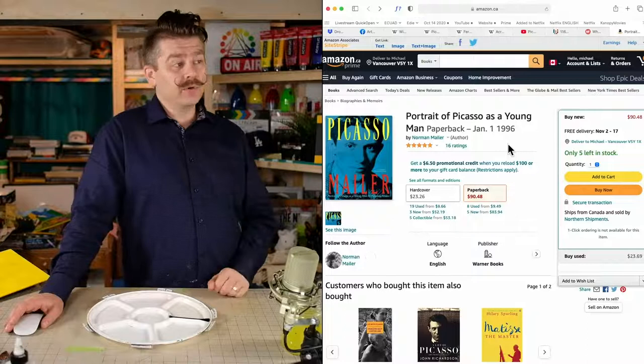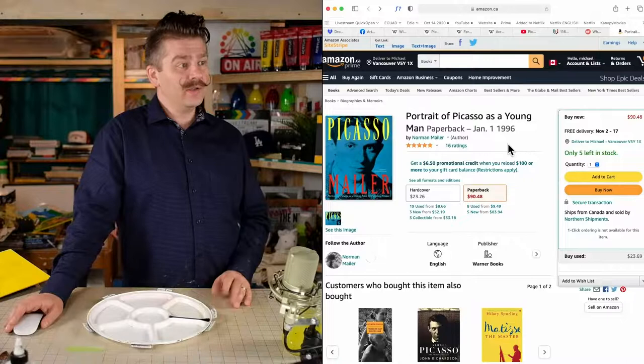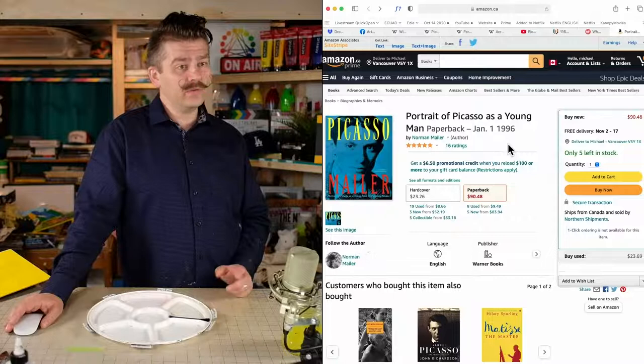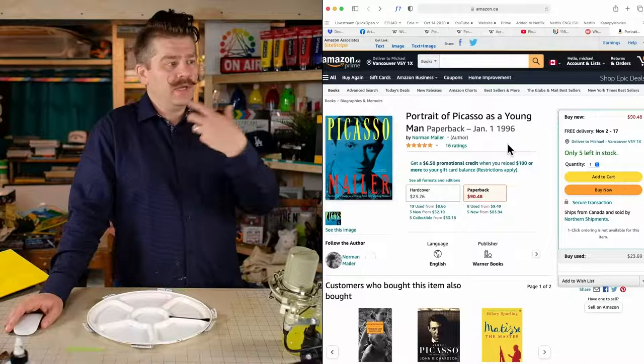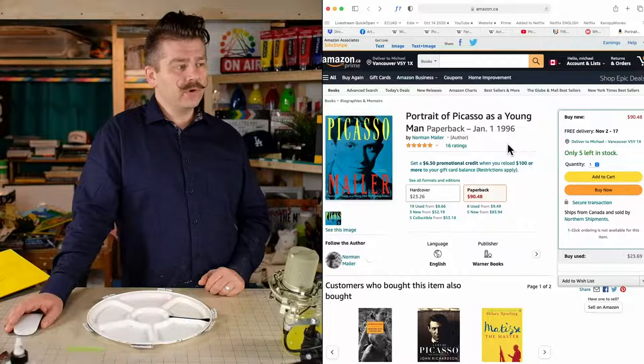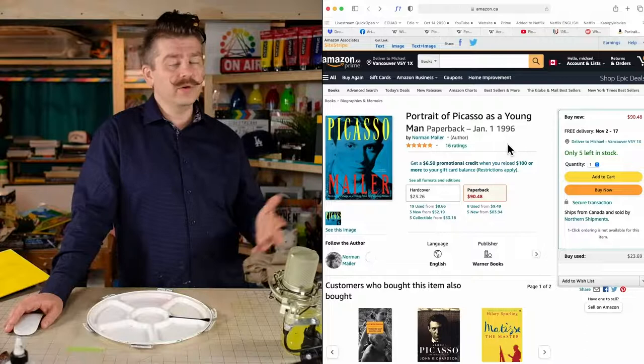I remember reading this book probably 20 years ago. It's been a while since I read it, but I remember just being like, wow, because I think this is the first Norman Mailer book that I ever read, and I was really surprised. It seems like quite a well-researched book. It makes Picasso's youth a sort of page-turner. It's a great little story. It really talks about this exact period of time, the blue period and the rose period, and then leading up to cubism.